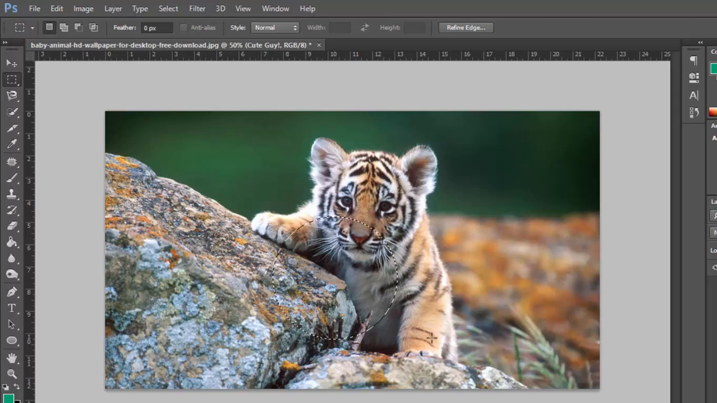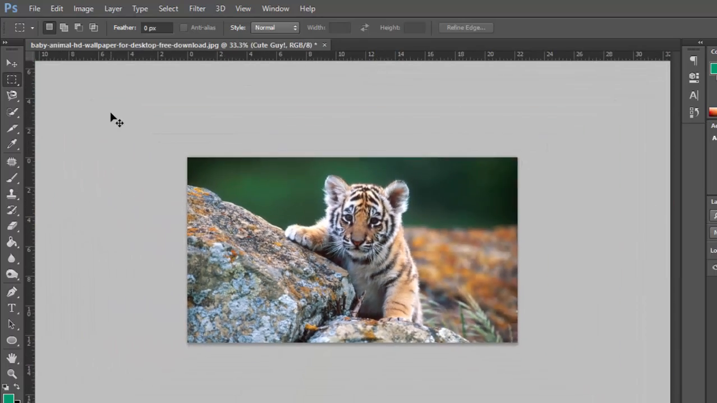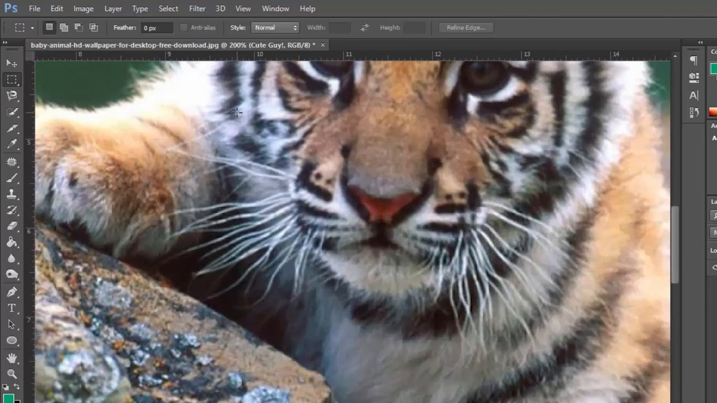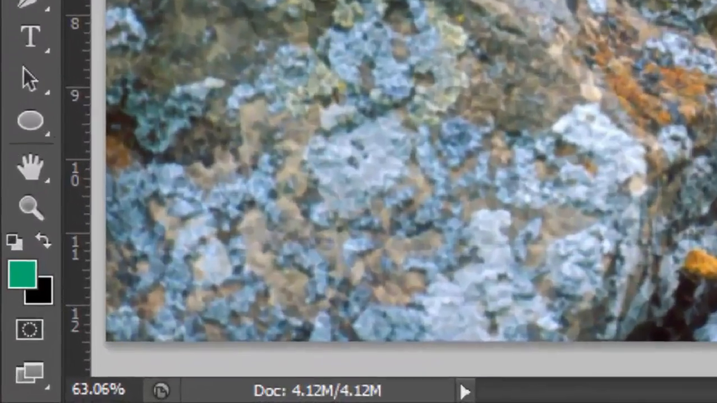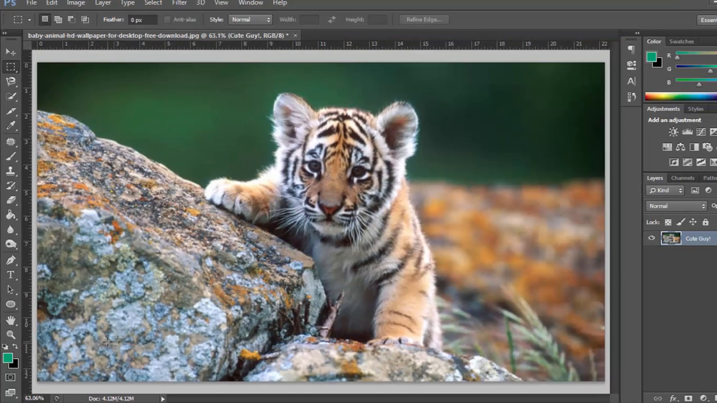As I told you in the second tutorial, Control D would deselect anything. If you want to zoom in, that is Control plus or Control equals, and if you want to zoom out, that is Control minus. If you want to fit to screen, Control 0 would bring you fit to screen, not 100%, as you can see here.